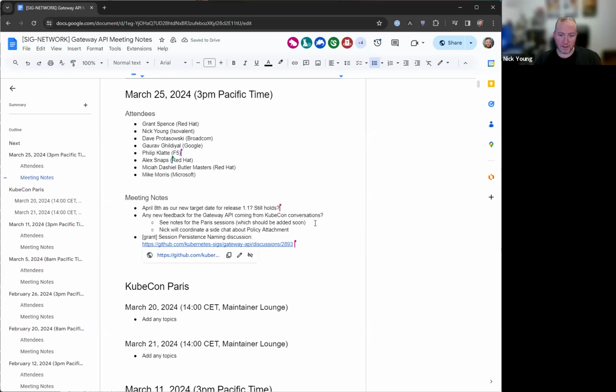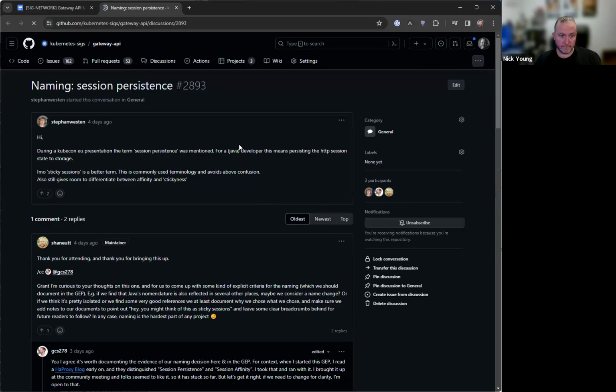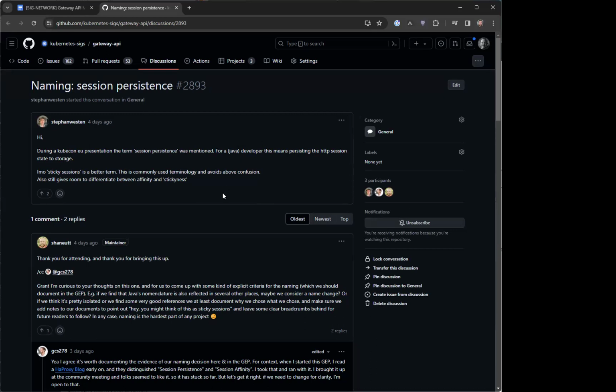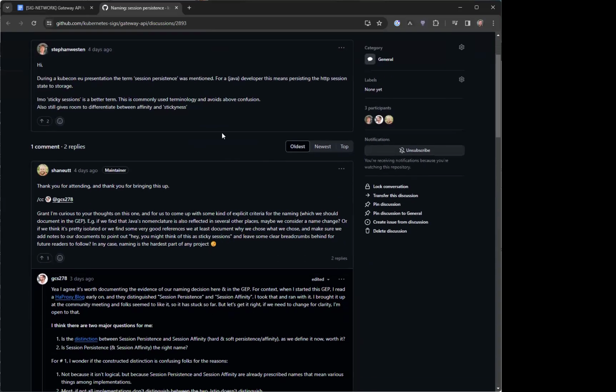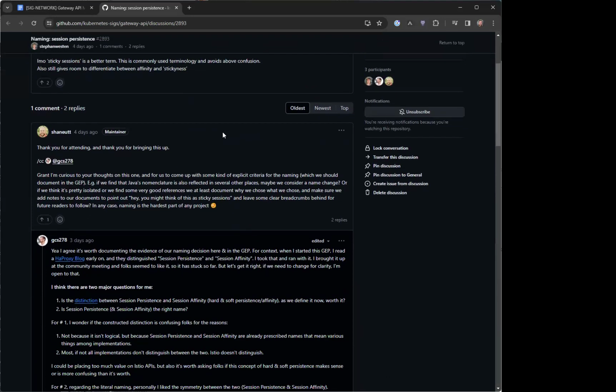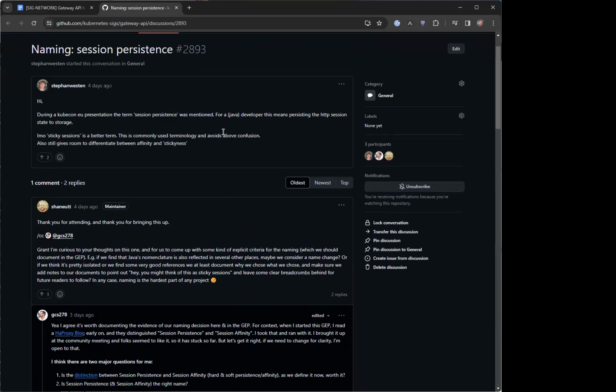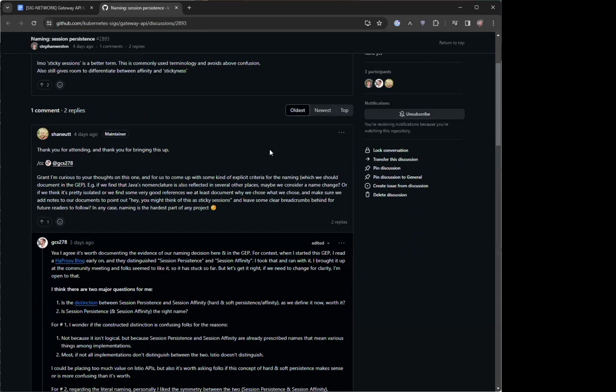Okay, Grant, do you want to take us through the naming discussion? Yeah, sure. So at KubeCon, some of you were there, a guy stood up and said, hey, session persistence, this means something else to me. This means persisting a session and the backend as far as storage goes, like persisting the state to storage. I think this is a Java developer type of term that they use.